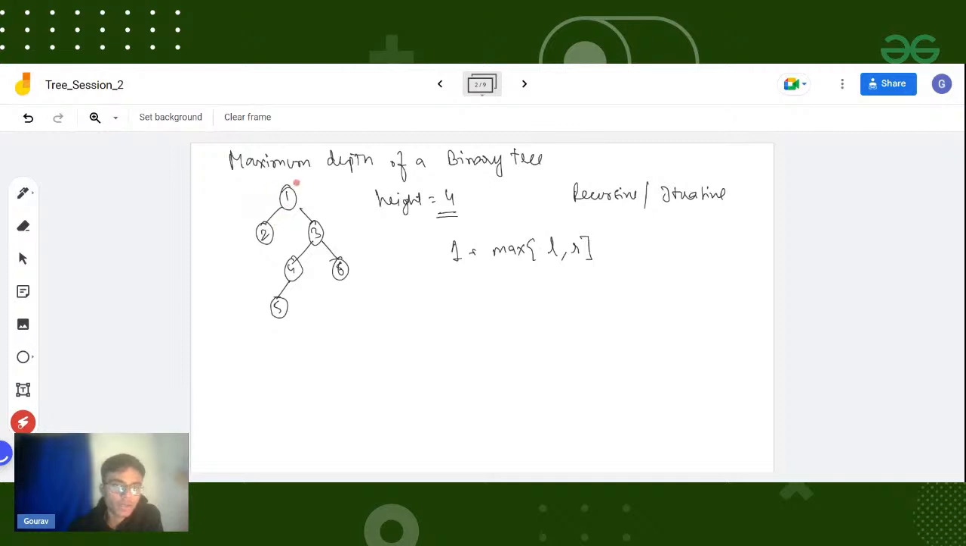Let's say you are given only the root of a tree. You are not given anything else, and you know that every node of a tree contains a left pointer and a right pointer. From this information, your task is to find the height of the tree. So what approach will you utilize? How will you implement it so that you get the height of the tree? In this example, the height is equal to 4.